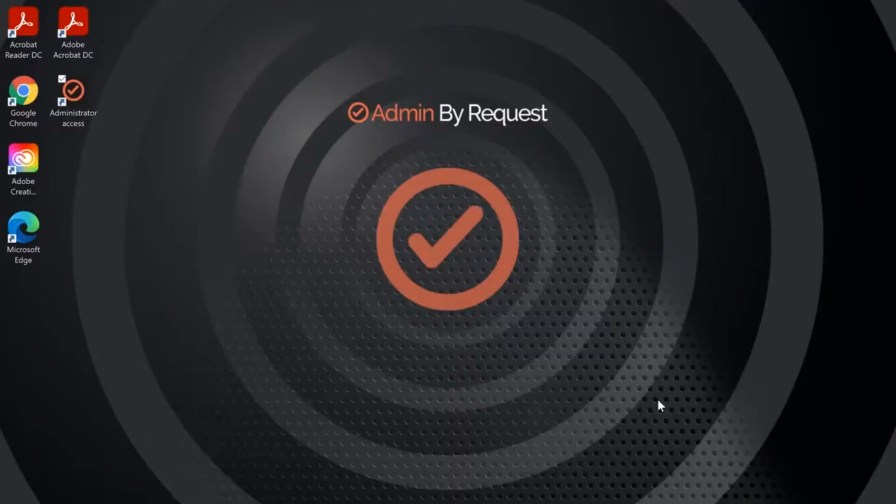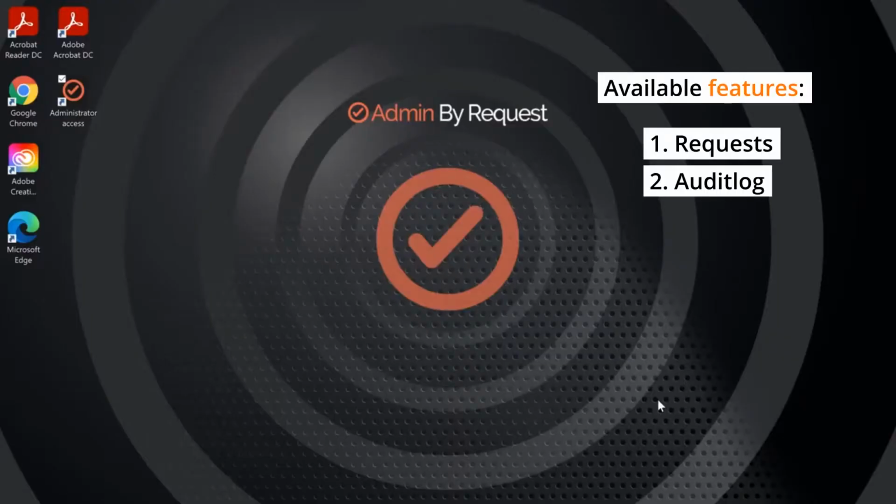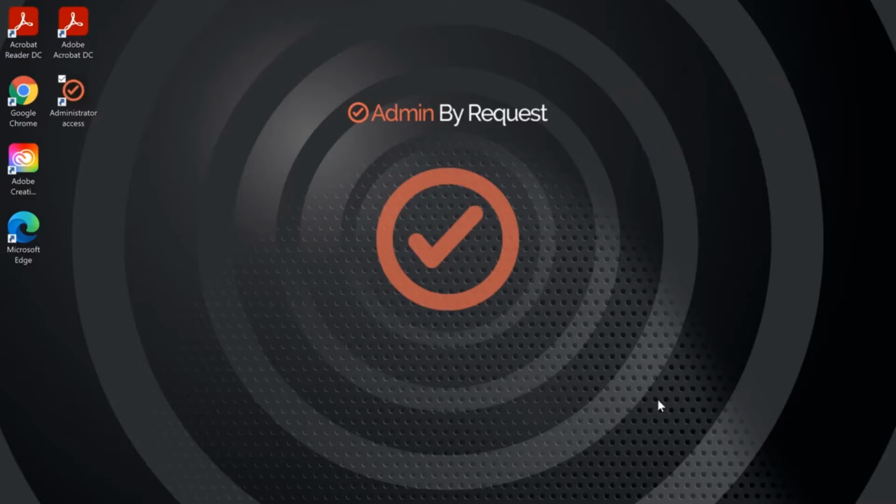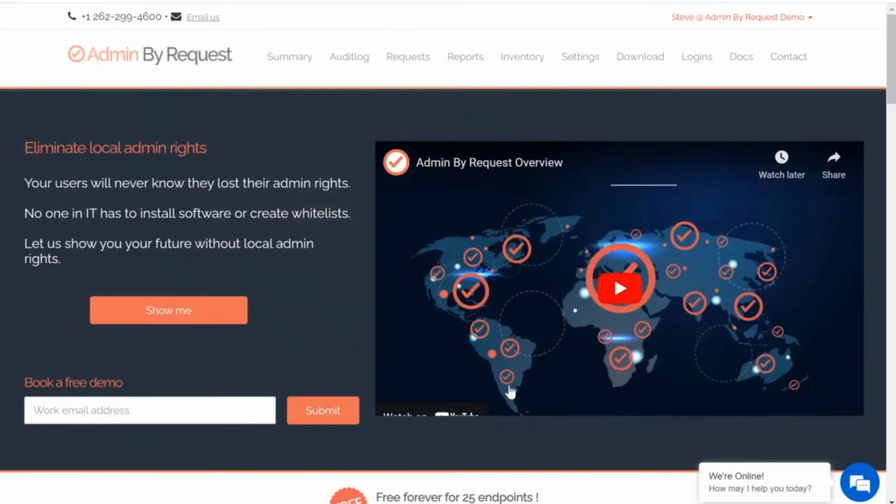I'm going to start by giving you a quick look at the requests and audit log features in the Admin by Request user portal, because these are the two features available in our ServiceNow app. If you're already familiar with our software, just bear with me while I cover the basics for those who aren't.